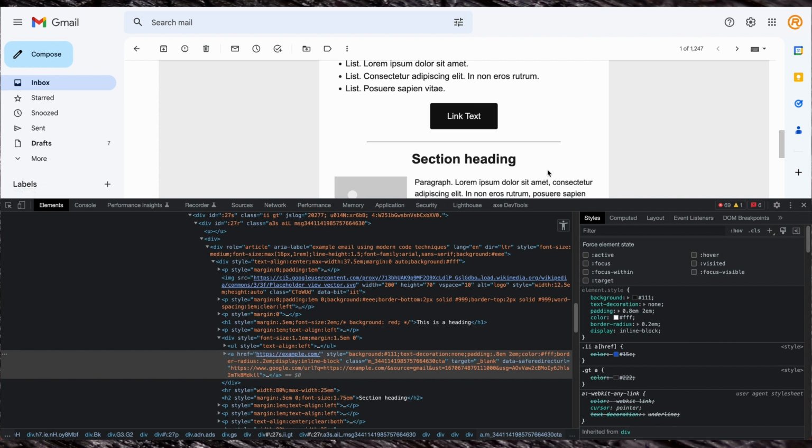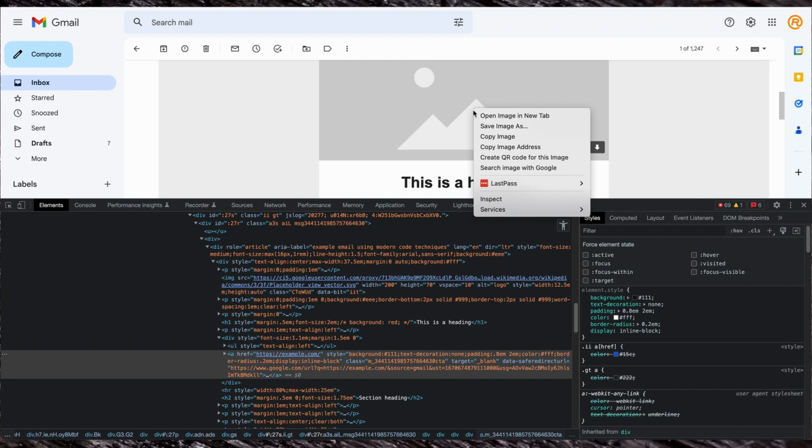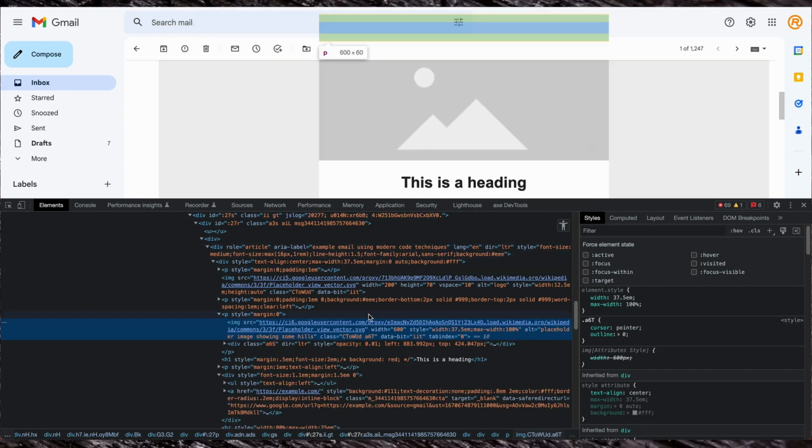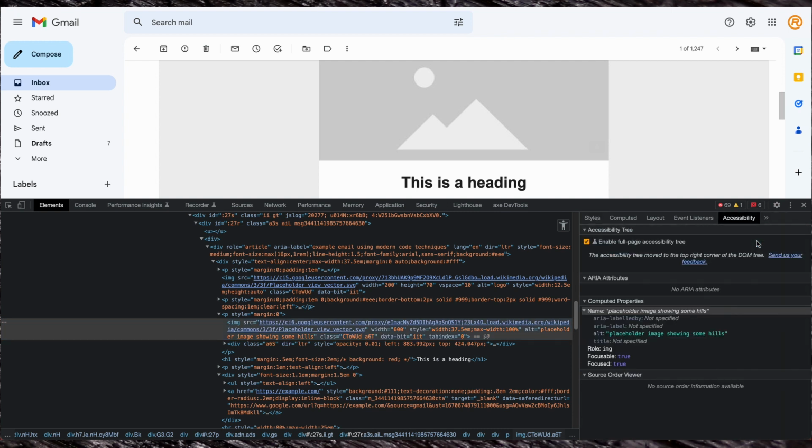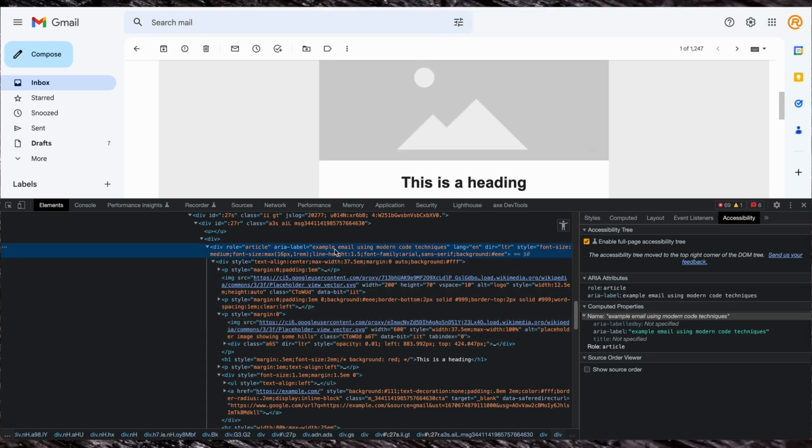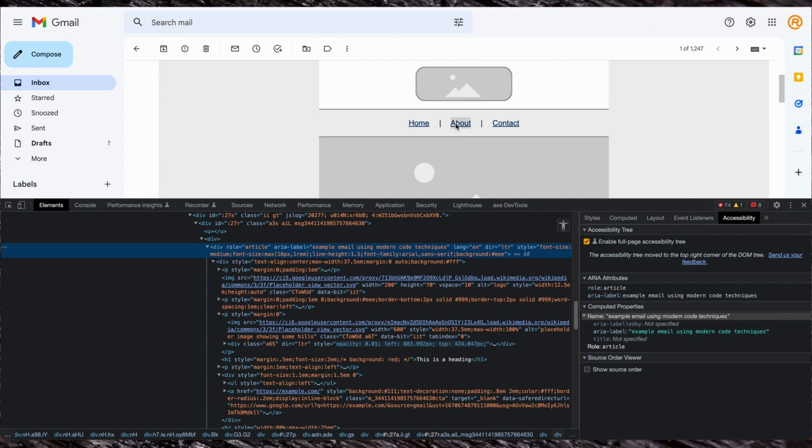So another useful thing I want to look at is our accessibility tools. So if we look at this image here, and then in the section we go over to our accessibility tab, we can see the accessibility information here. We can see the alt text is shown there, placeholder image of some hills, and we can see the role image on there too. And now if we look at another element, we have this div with the role article wrapping our entire content. We can see that this is a role article, and we can see the content of the ARIA label on it.